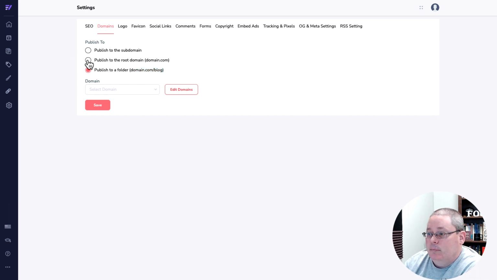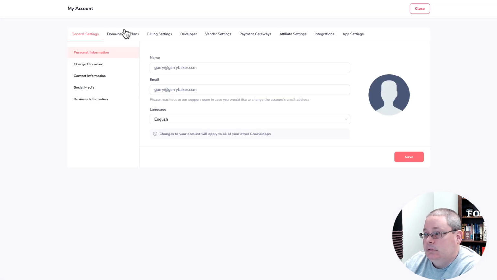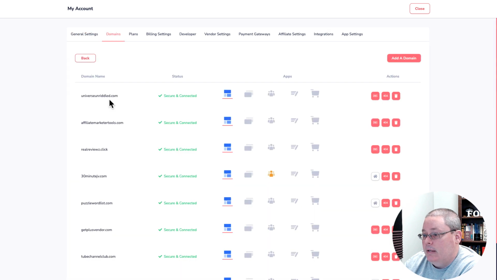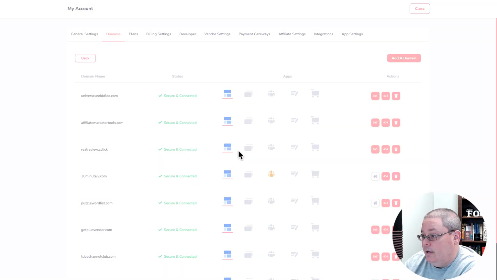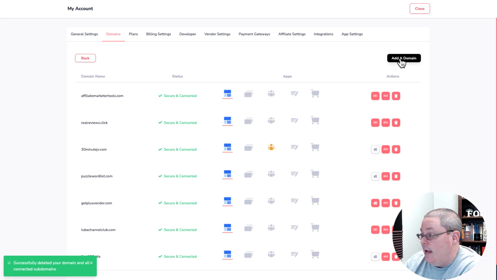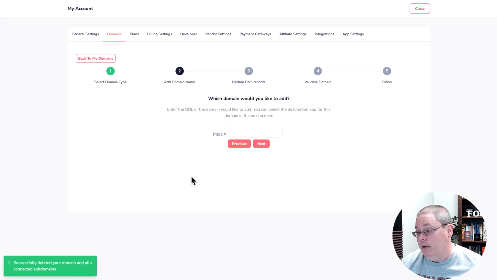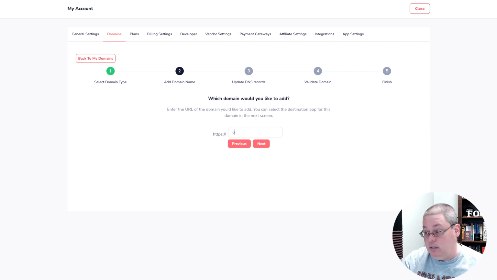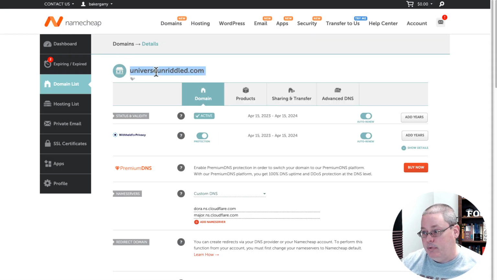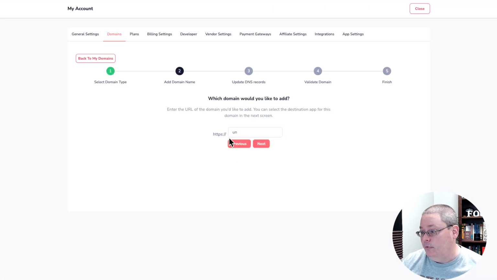Let's see here. Publish to the root domain, select domain, edit domains, manage domains, GrooveBlog, add a domain. Let's do this. Let's delete this. Yes, delete it. And then let's add a domain back. We'll go ahead and we'll set it up. I'll go ahead and I'll go back to Namecheap and I will copy this and I will set this up.